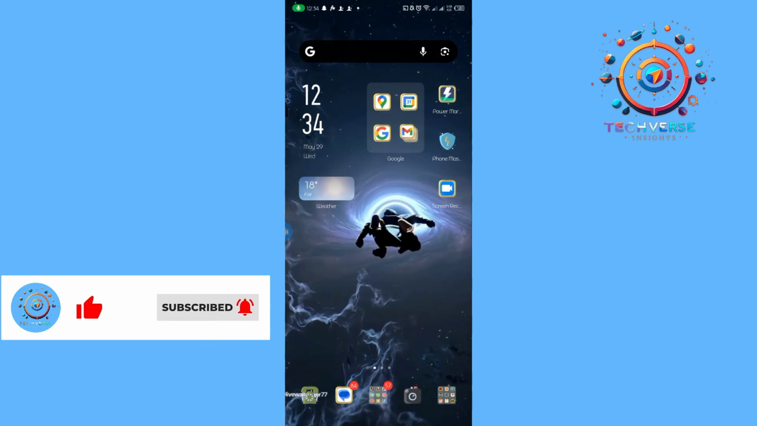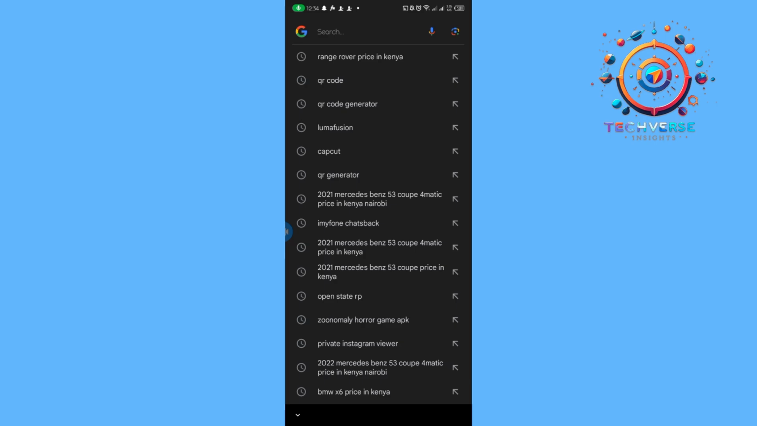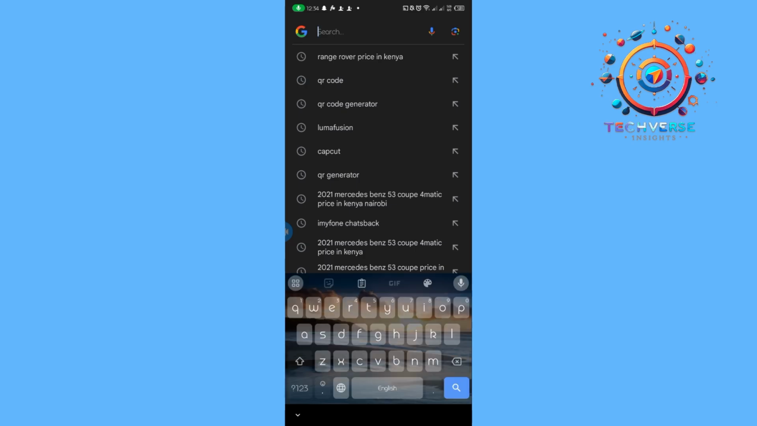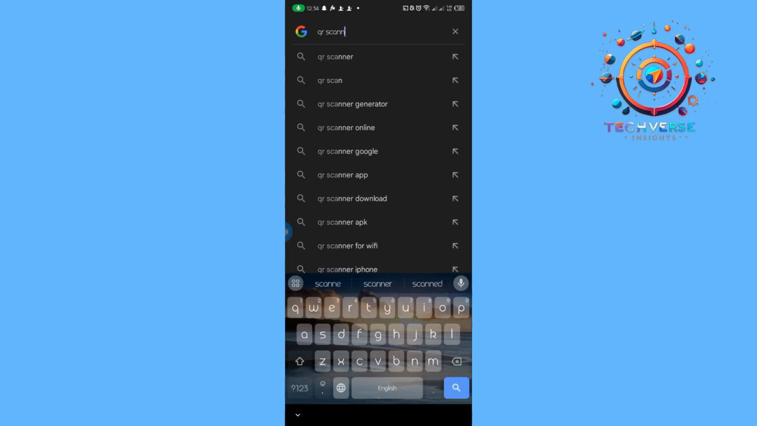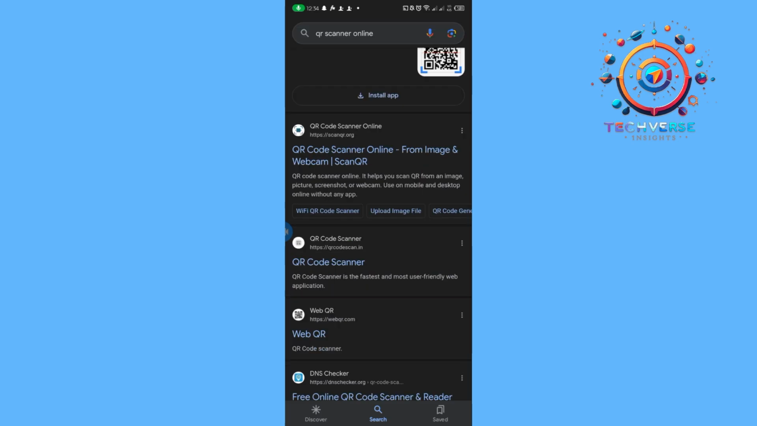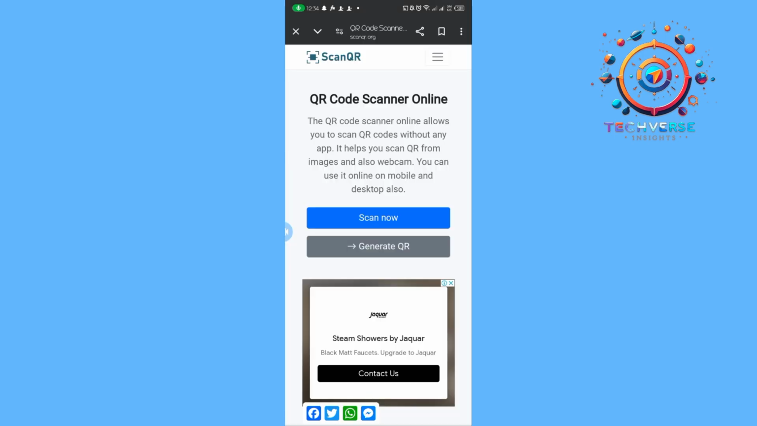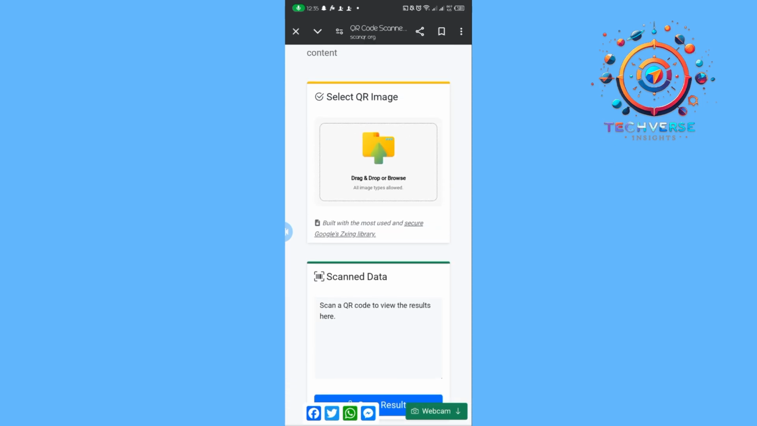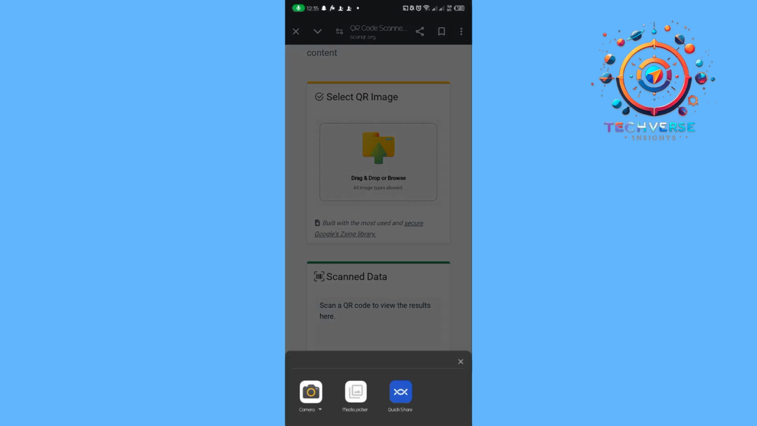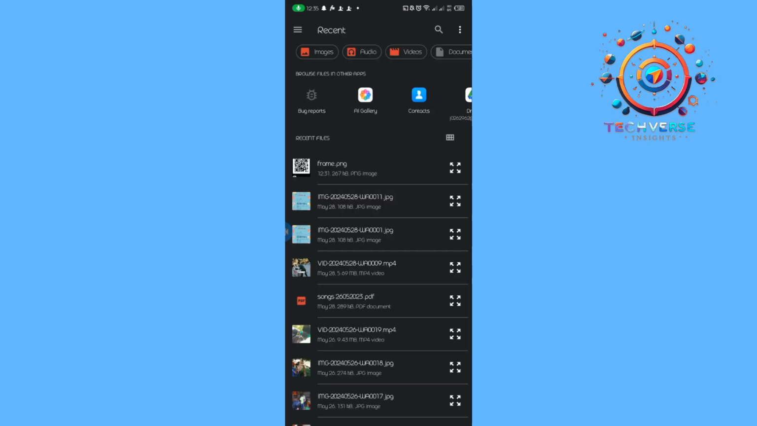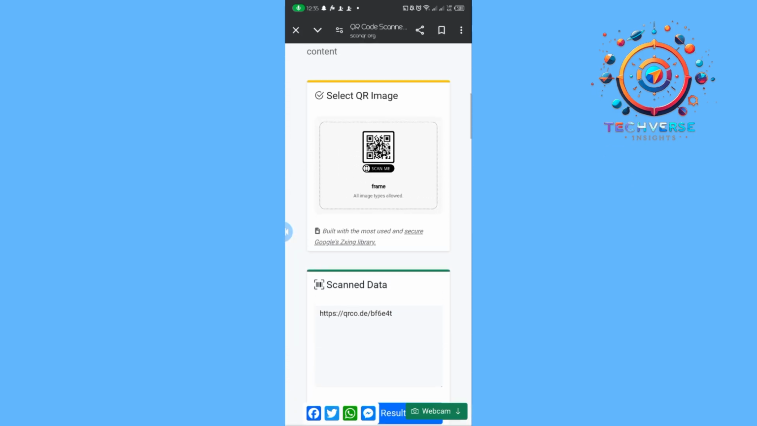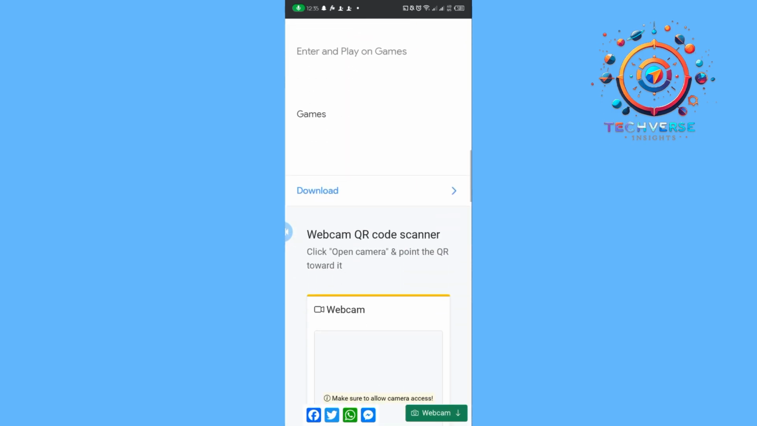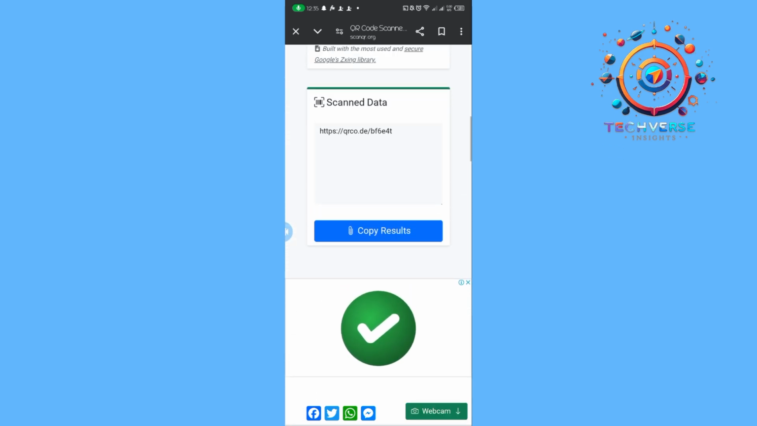Or you can just tap on your web browser, and then tap on keyword scanner online. From there, we are going to choose any of the websites that is working properly. Once we found it, we are going to tap on scan, or we can just scroll down until we see select QR image. We are going to tap on Image Picker. We are going to tap on this since it is a QR code. Going to cancel the ad, and from there, it's going to give us the meaning of that QR code.